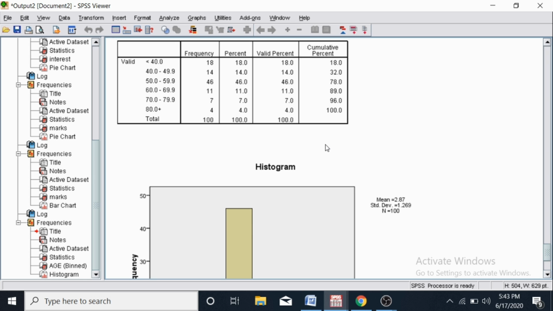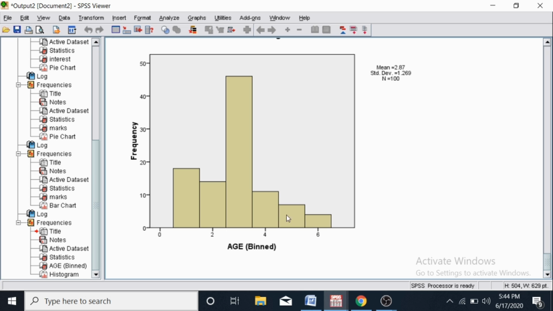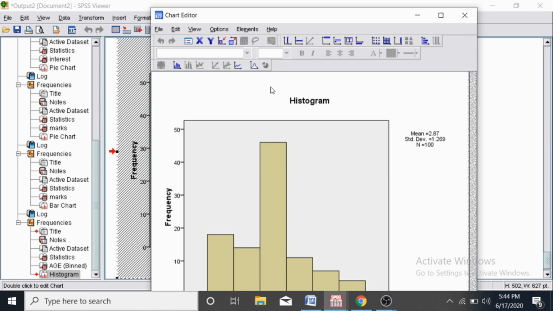So here you can see that the class intervals are present, and this is the frequency, this is the relative frequency, cumulative frequency, and the cumulative percentage. And you can see there is no gap present because the histogram looks like a bar chart, but there is no gap between bars because the data is continuous data, and this is the main difference between the bar chart and the histogram.